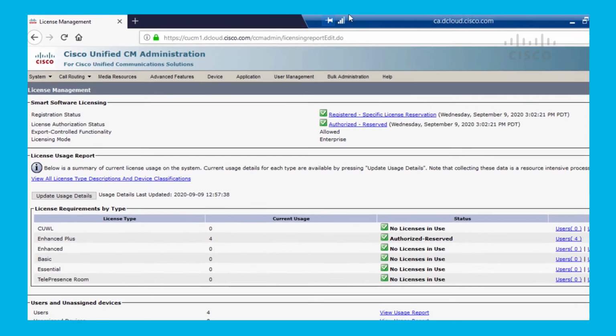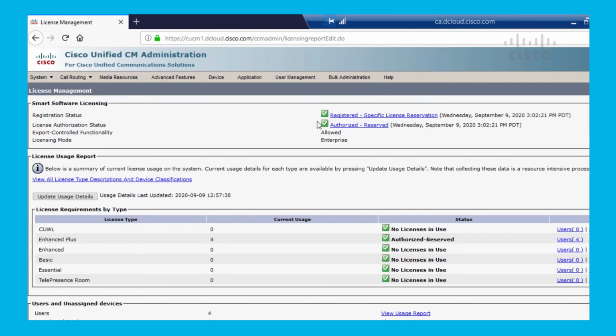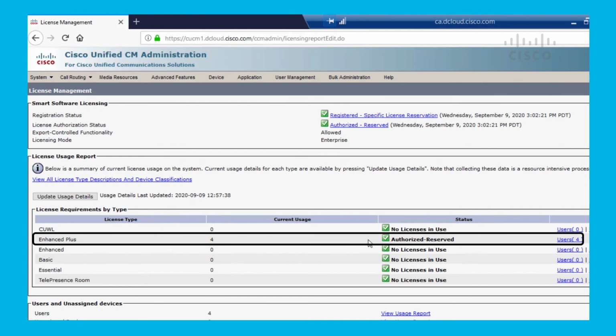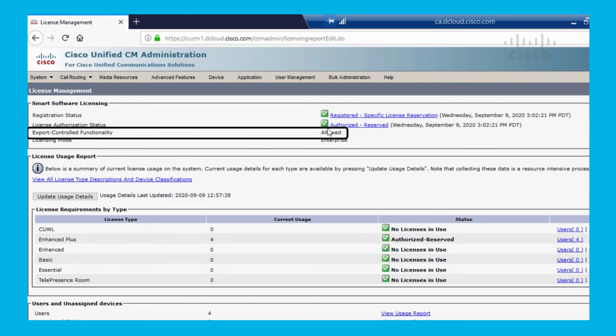Once there, note that the system registration status is now registered, specific license reservation, and the license authorization status is now authorized reserved, both of which indicate the system is now properly licensed. You will also see that the 4 Enhanced Plus user licenses are properly applied to our system, indicating we are compliant. Finally, notice that export controlled functionality is now allowed on the system, meaning we can now enable encrypted calling functionality.